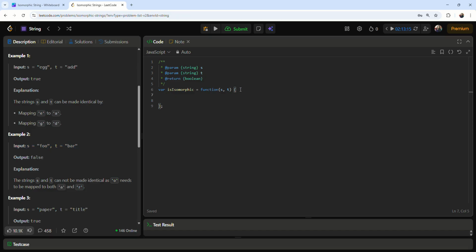So for checking the isomorphic string, we first check a very basic case: the lengths should be equal. If the length is not equal, then we know that the mapping is not going to be correct. So if the length is not equal, we have to return false. And now we are going to take the map.